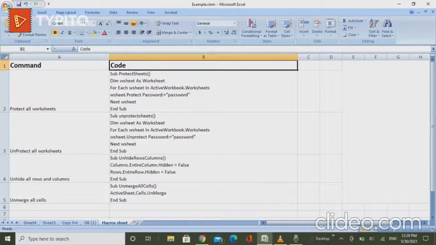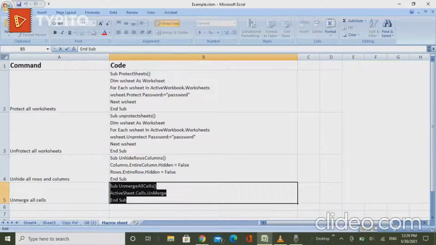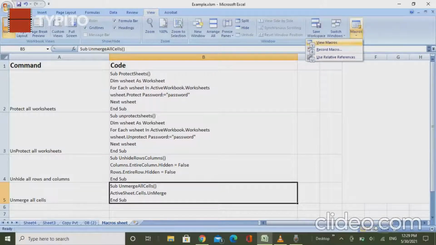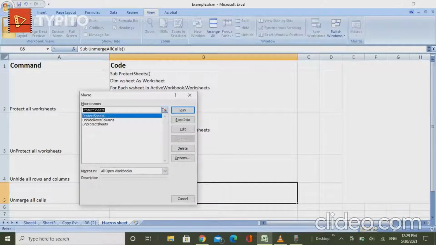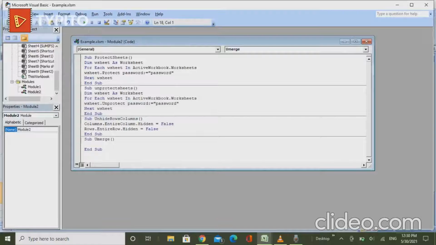copy all this thing of unmerged cells, and then I'll go to Alt, I'll go to view macros, make another macros, unmerge, and go to create. I'll do Control V, I'll remove all the duplicate stuff. I'll press Control S. This is saved now.